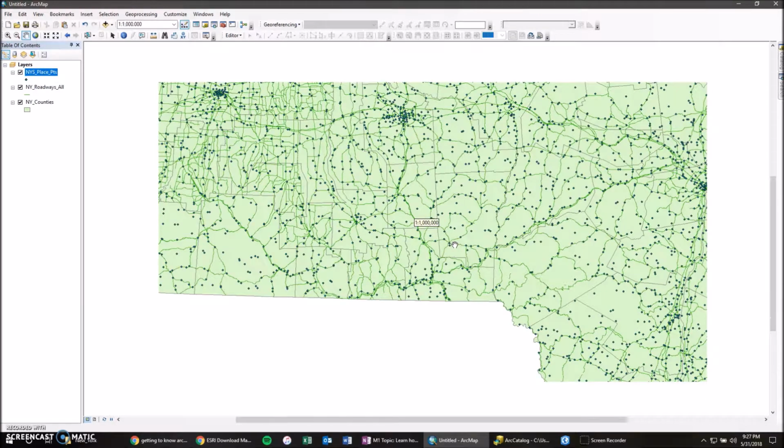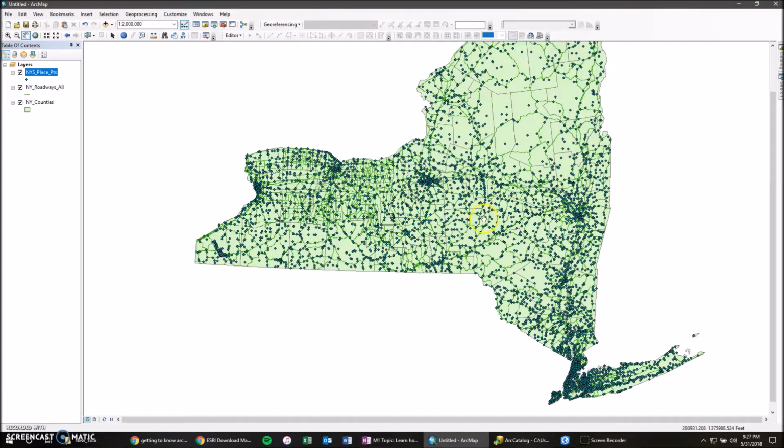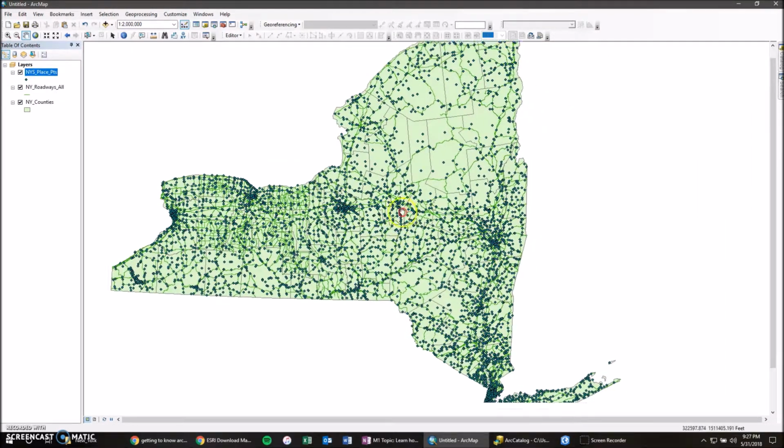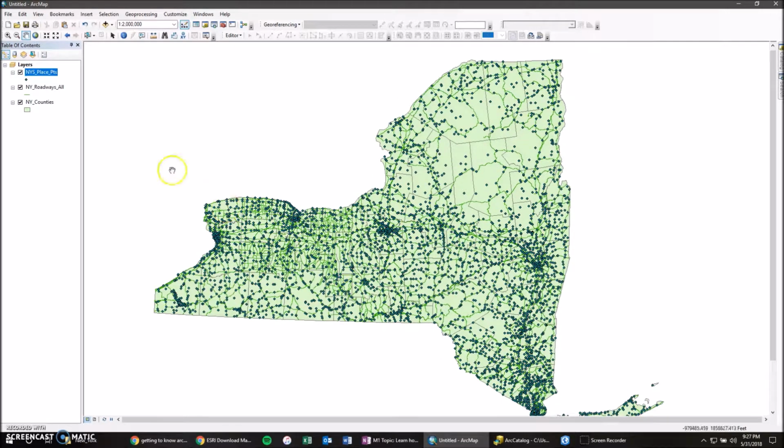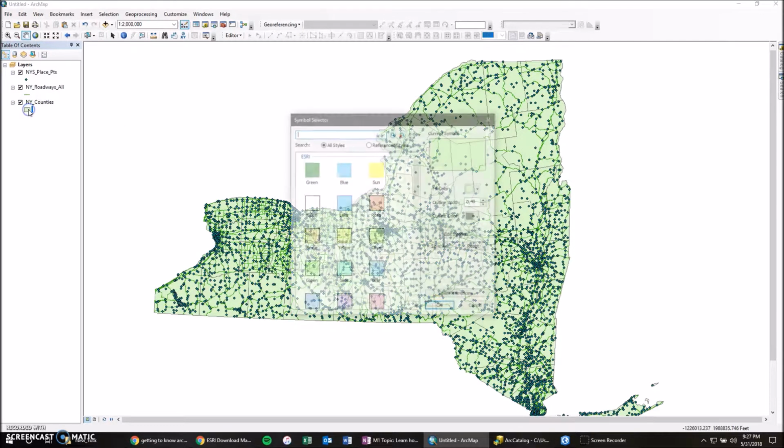Now I feel like it's a little bit more where if I scroll in and out. But again, just become comfortable with what you think is best. But that's how we can get data into the map.